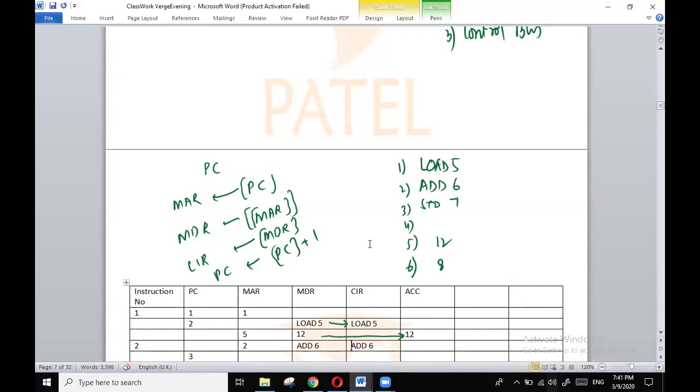this instruction will be transferred to MAR, meaning here you will transfer the address part of the instruction. Then it will go to location number 6 and fetch the data from there into MDR, that is 8. And as it is a data item, it will be transferred to accumulator, 8.